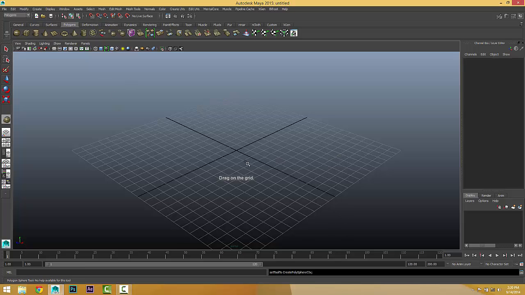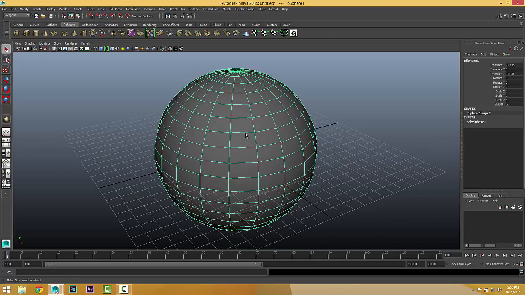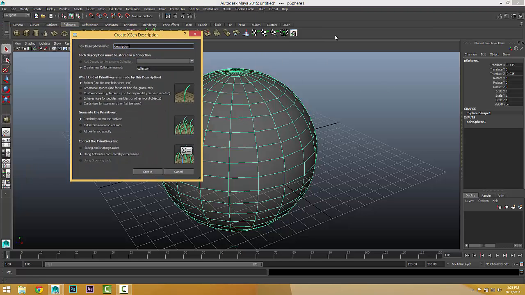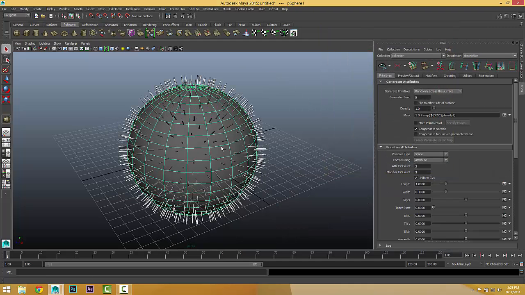Let's create a sphere, a very simple one. Make sure it's a polygonal sphere, and create a description. And I'm just going to create a spline randomly, using attributes. Just create.